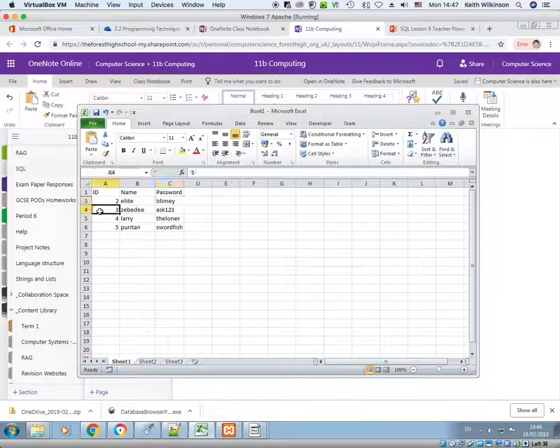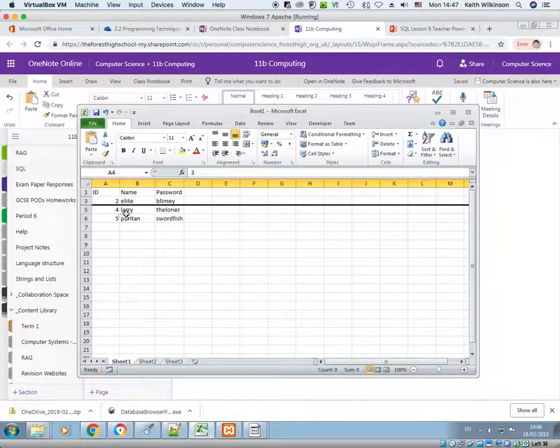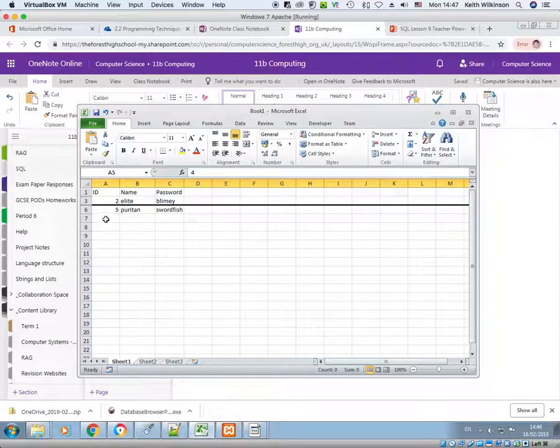Then it will move on to the next one, the third record. So is the password equal to blimey? No it isn't, so I will hide that. Then it will look at the next record. Is the password equal to blimey? No, so I will hide that. And finally it will look at this one. Is the password equal to blimey? No it's not, so I will hide that one.